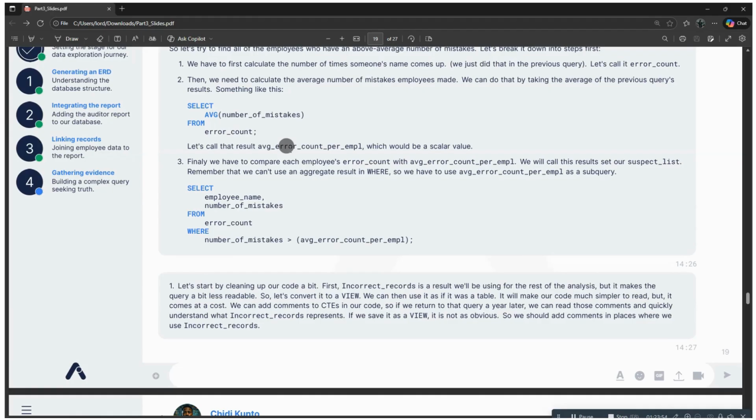Finally, we have to compare each employee's error count with average error count per employee. We will call these results our suspect list. Remember that we can't use an aggregate result anywhere, so we have to use average error count per employee as a subquery. Select employee name, number of mistakes from error count where number of mistakes is greater than average error count per employee.